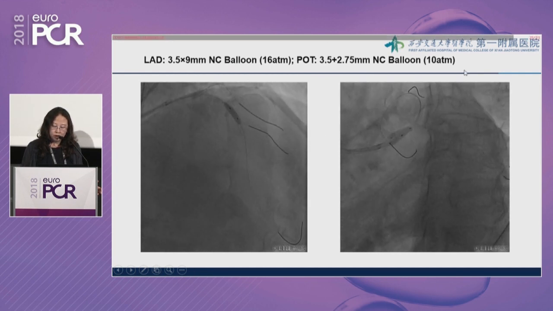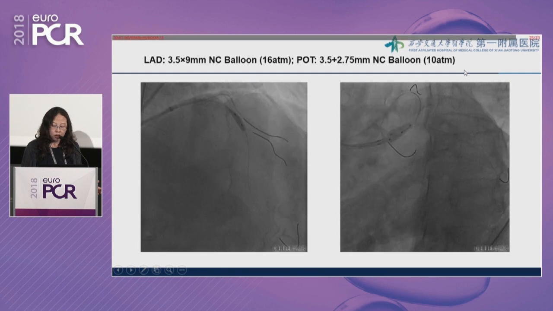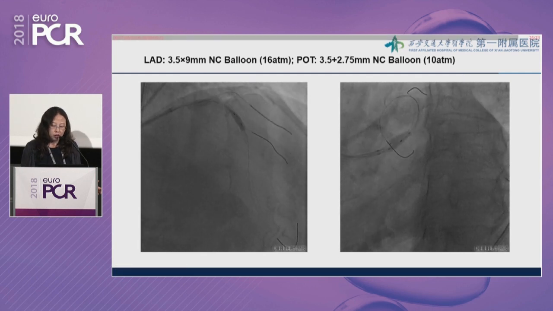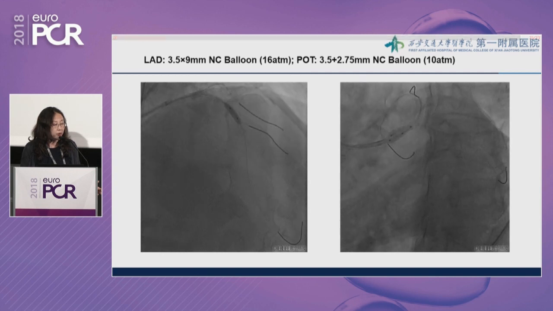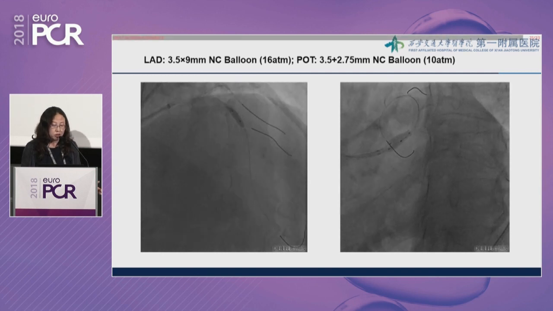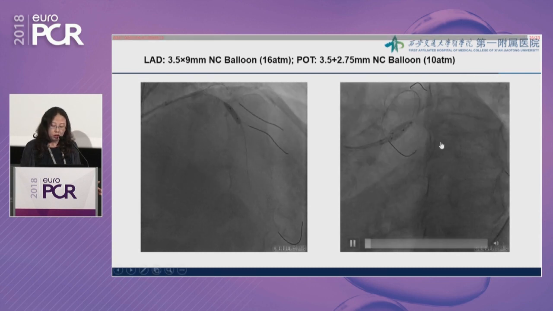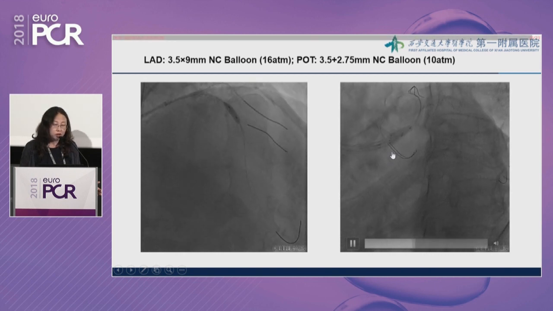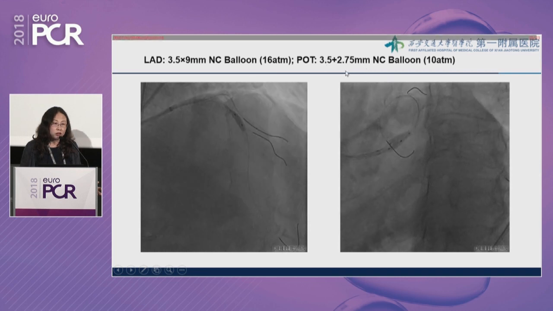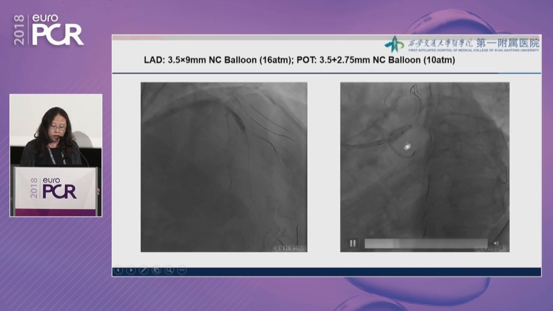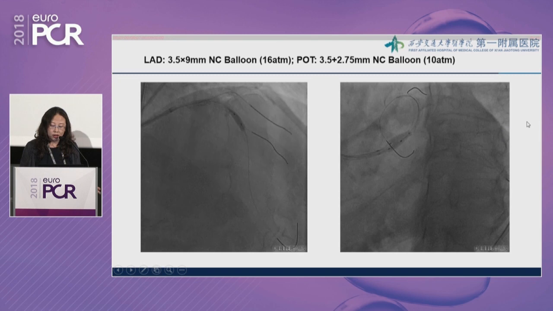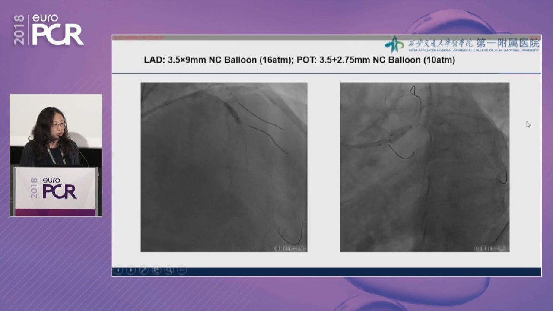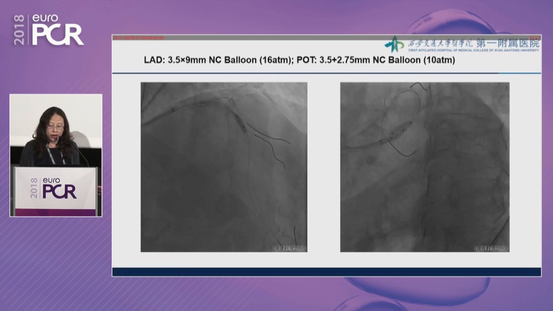Left main. And we didn't have a very big NC balloon in my cath lab. The biggest size was 5.0 millimeter. But according to IVUS, the proximal reference was huge, almost a six. So I used two smaller NC balloons and deployed them at the same time as a bigger size of NC balloon to do the POT. So this is what I did.